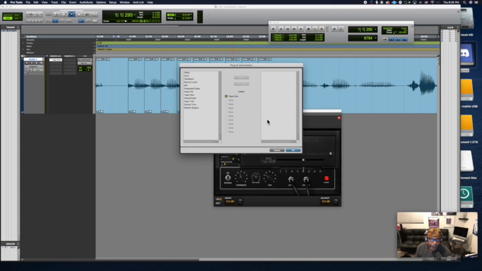Once you click that button, these are all the choices you have to automate. And probably, to get just one that's louder, I would do mix.